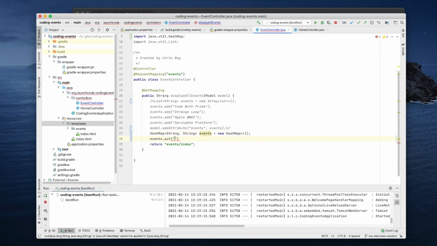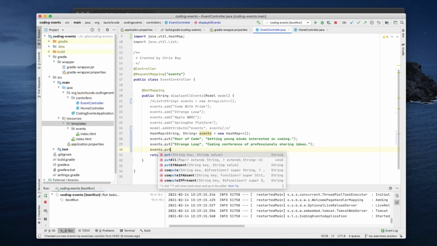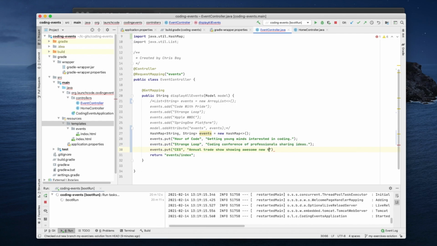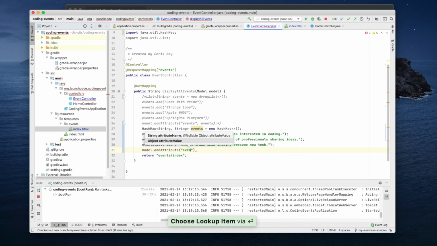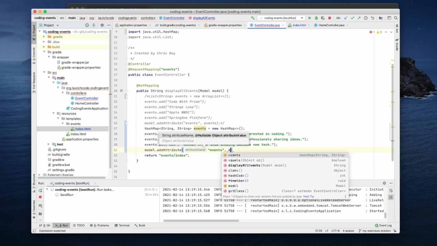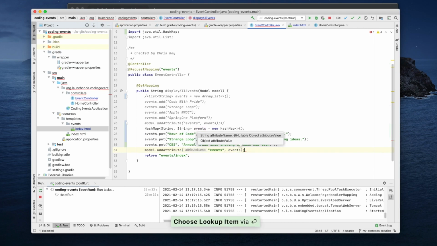So the first one I'm going to put in here is an hour of code, and then place its description. Then 2 more. There we go. We've added 3 things to our events now, and we finish this up by adding the events variable to the attributes of this model. So we say model.addAttribute events, and then place in the events variable, which is the hash map here.